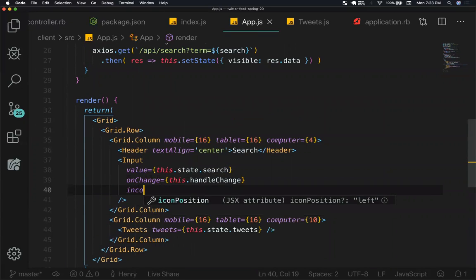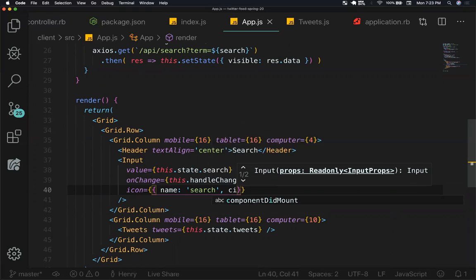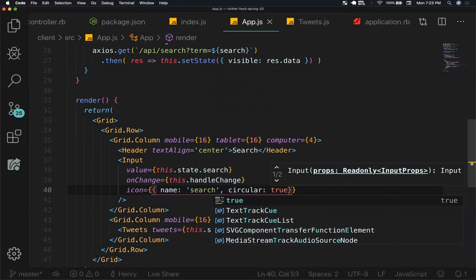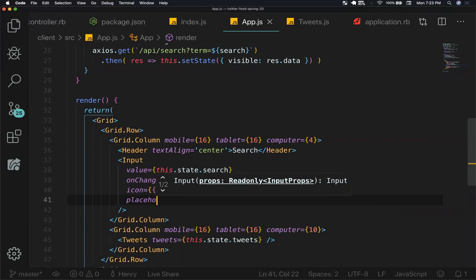And then the icon that we would use, the name of it will be called search. And then it will be circular. These are just other options you can have within the input. And then lastly, we'll do a placeholder of search.